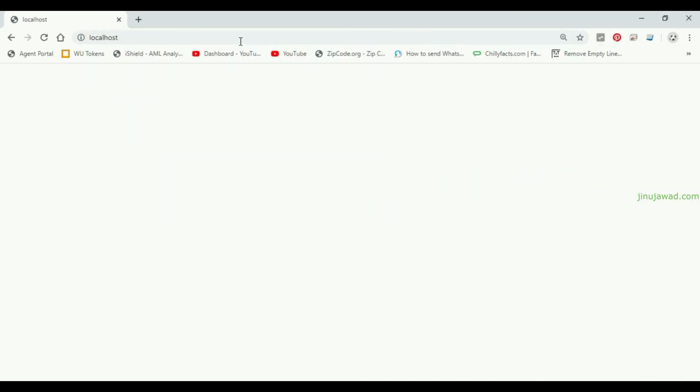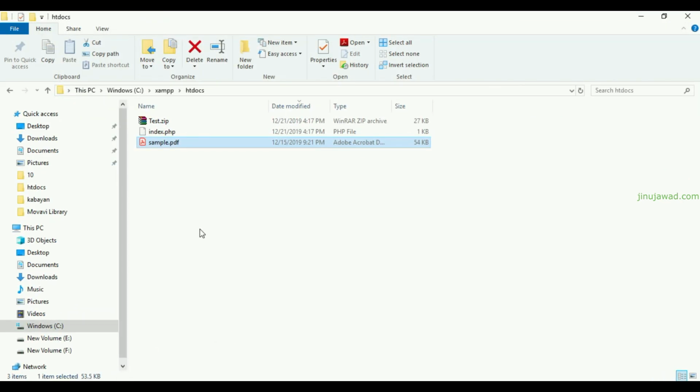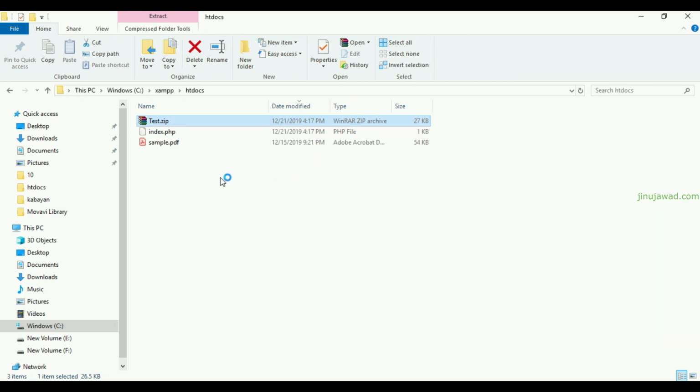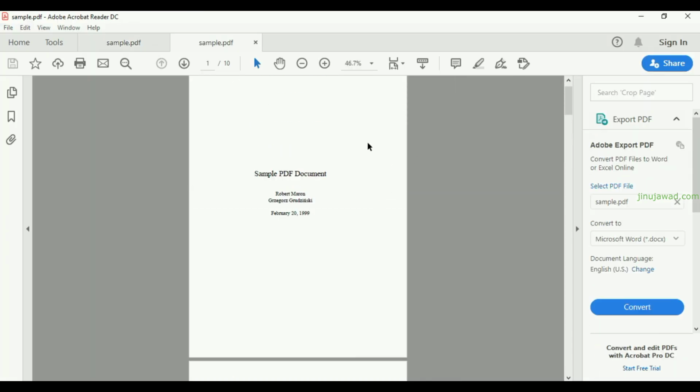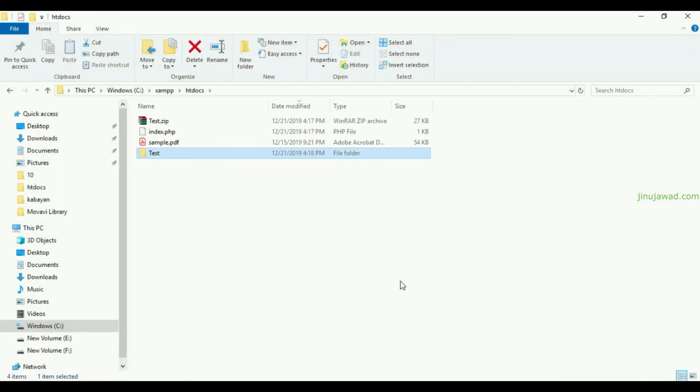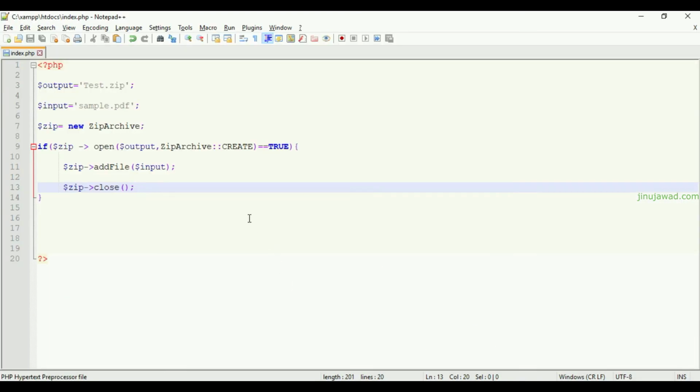Now let's try to open the localhost page. Yes, there is no error. And let's go to the htdocs folder. Yes, you can see here a test.zip file has been created, and inside that, if I'm just extracting that into test, you can see inside that our sample.pdf may be there. Okay, yes, it's there, which means our zipping a file is tested successfully, and this is the code for that. Okay, it's a simple code for that.